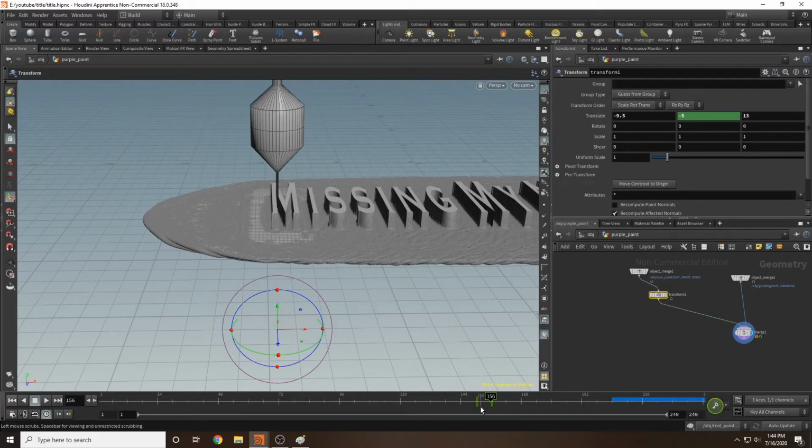So if we click on our transform at 150, we have it at 15. And then at 156, it's going to drop down at -5. I also want this one to last about a second and a half, so to frame 192. So at 186, we will be done spraying this. We'll keep it at -5. And then at 192, we'll have this hop back up to 15.